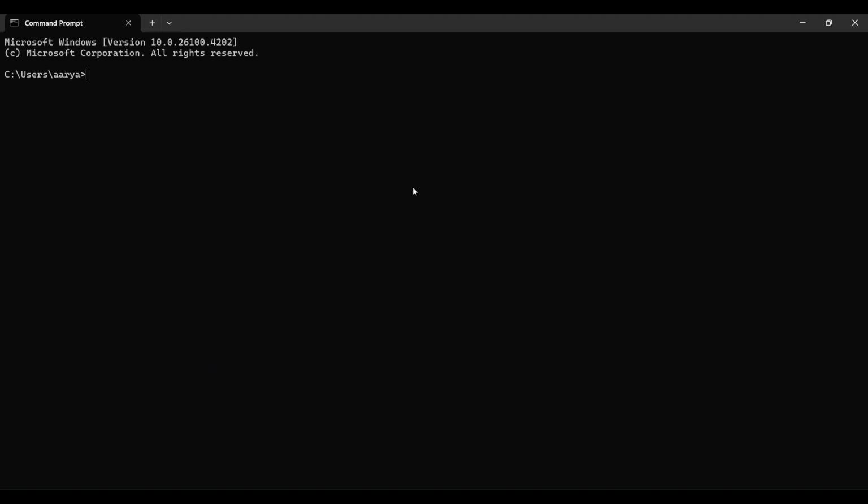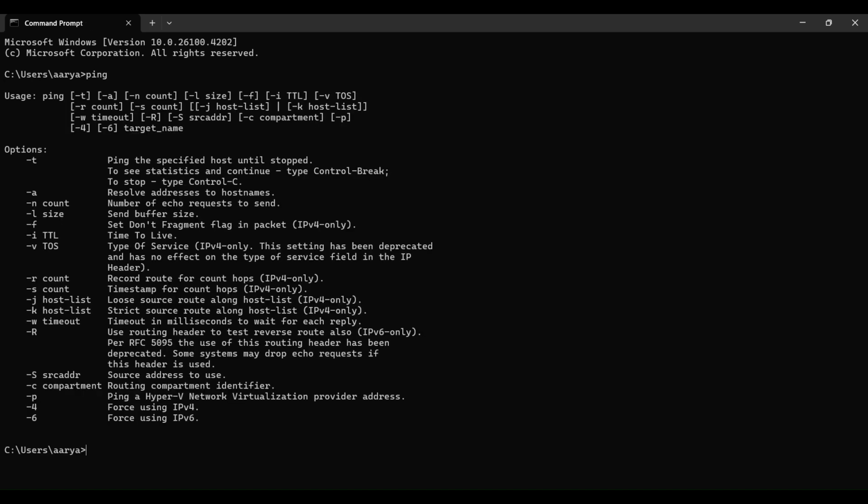The next command is ping. Ping command checks the reachability of a host on an IP network and measures round trip time for messages sent from the origin to the destination. For example, how it works, it sends ICMP echo request packets to the target host and waits for ICMP echo reply. The time taken and packet loss is reported, helping determine the status of network connectivity. This is the command. Now we'll clear.